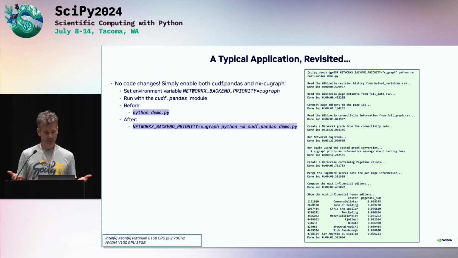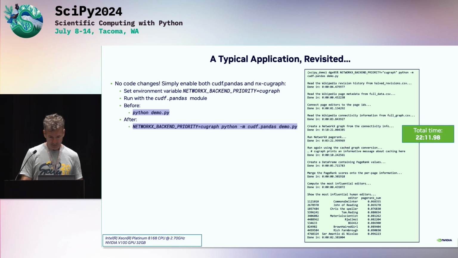So now that we have these two approaches, we can revisit our initial application with both of them enabled to get full acceleration for both the Pandas parts and the NetworkX parts. So as Vyas mentioned, to enable cuDF pandas, you pass the -m flag to run the script through the cudf.pandas module. For NetworkX, you just set the environment variable. So here we're going to do both. And what we've seen is that total runtime go from 50-ish minutes down to 22. So it's a decent 2.5x speed up.